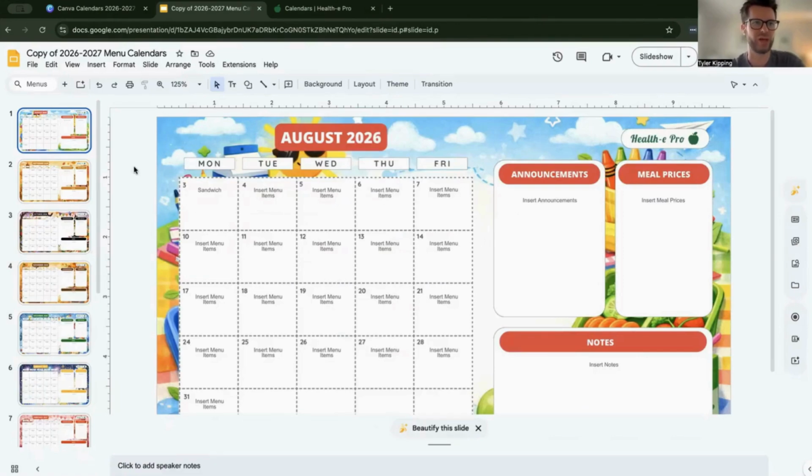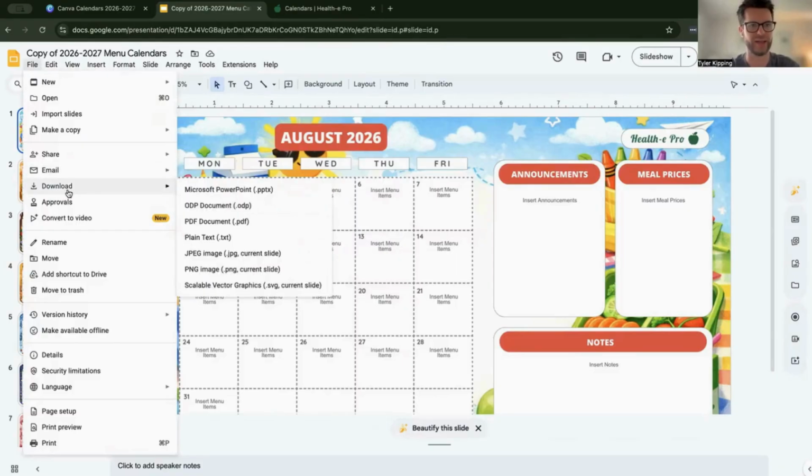So if you're using the Google Slides version, once again, the process is very similar. You would just go to File and then Download. And if you're going to print out the calendars and hang them up somewhere, you would select PDF document. And if you want to share the calendars anywhere digitally, you would select JPEG or PNG. So just choose whatever format works best for you and how you plan to share your calendar, whether you're going to print them out or just share them digitally with your community. You've got a bunch of options.